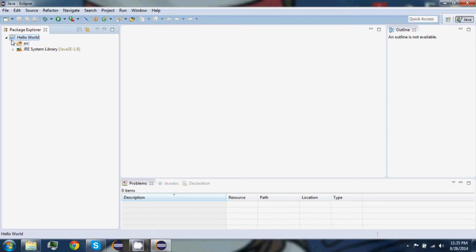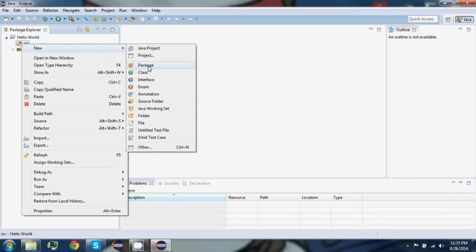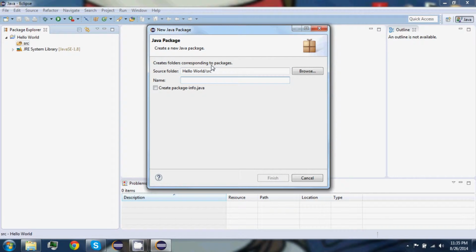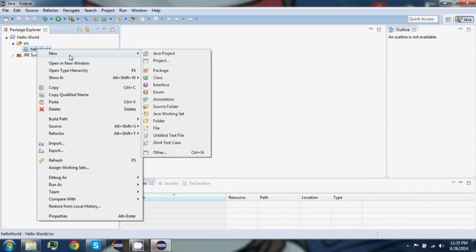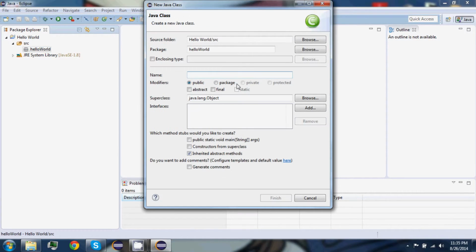Now we're going to open this up with the little arrow, and here is our source folder. We're going to right click on that, create new, and then create a package and call this Hello World. And then inside of that package we're going to create a new class called Hello World.